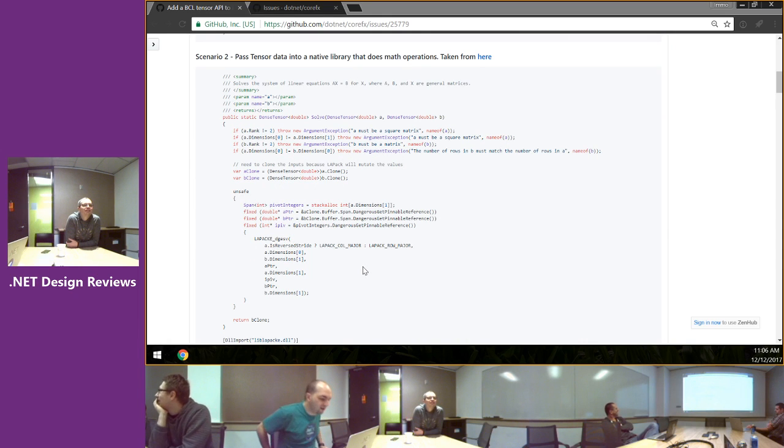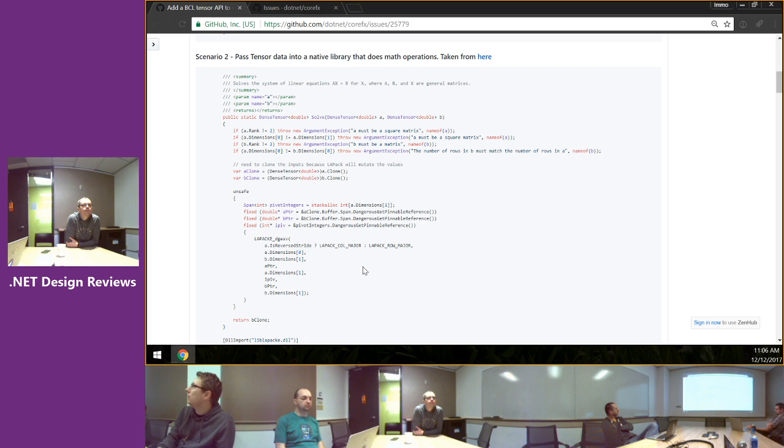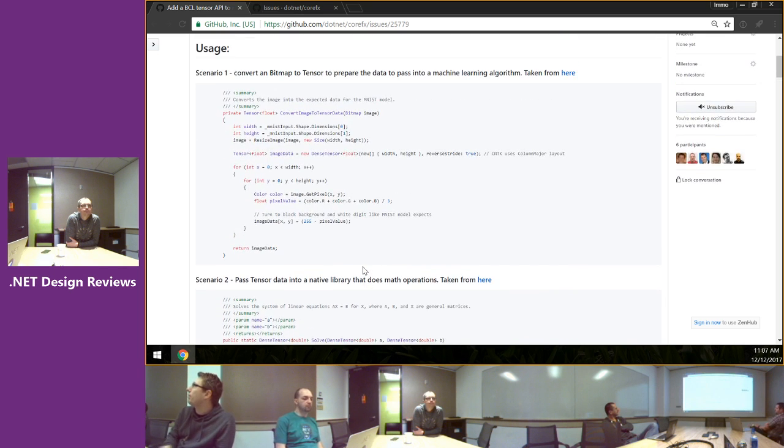So I put two scenarios here. The first usage scenario is basically some code that we presented at Connect. If you watched any of the Connect keynotes, there was the MNIST demo. You draw a digit, and then this thing tells you what digit you drew.